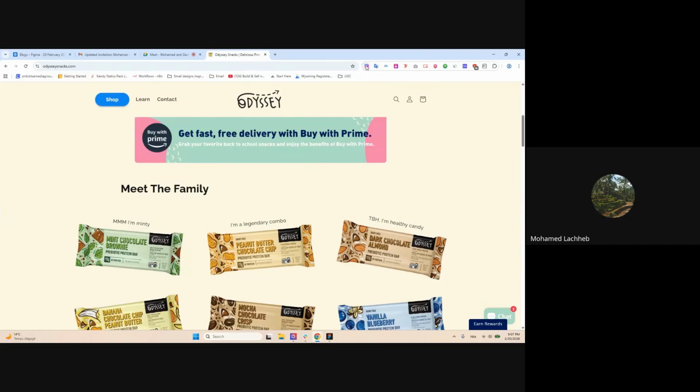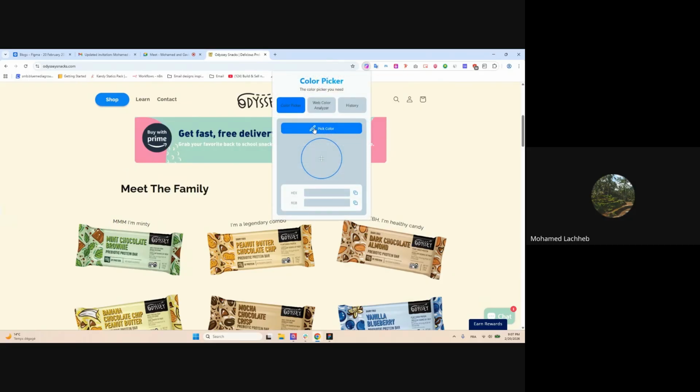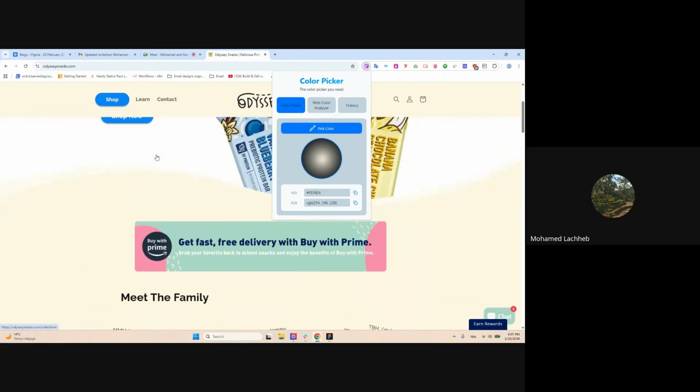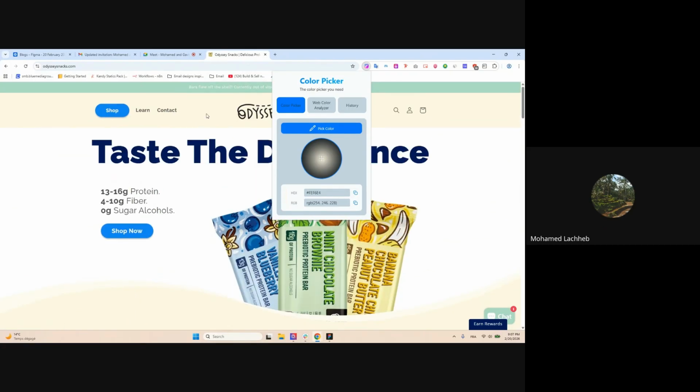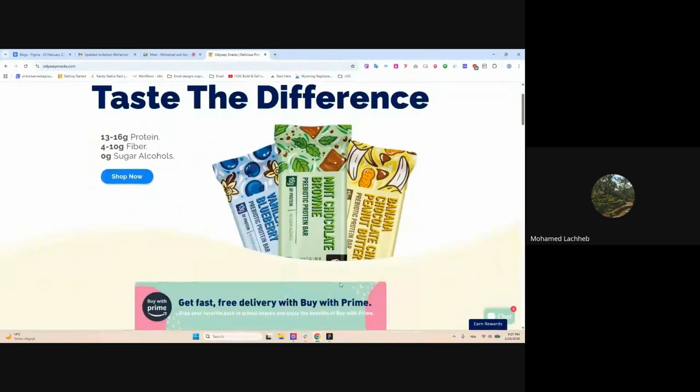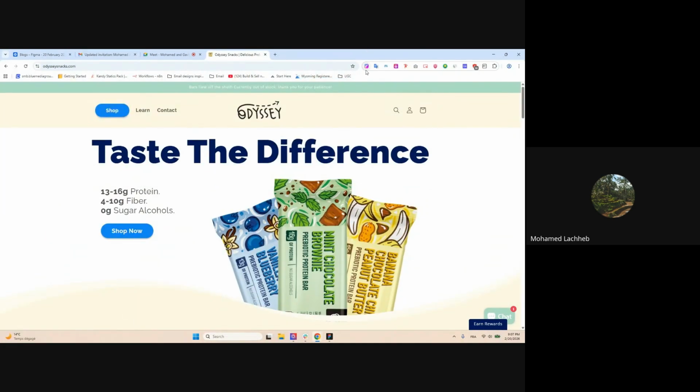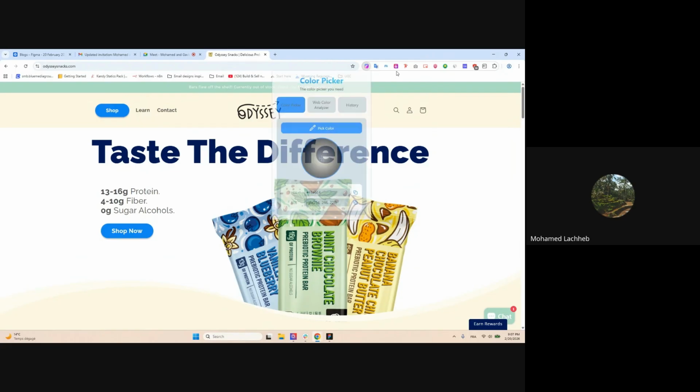And also for colors, we have this plugin here. It's a color picker. It allows you to pick colors from the website. So you have the exact color code here. So you can use it in your designs. Yeah, those are the main 3 plugins that we use: color picker, images, and fonts.